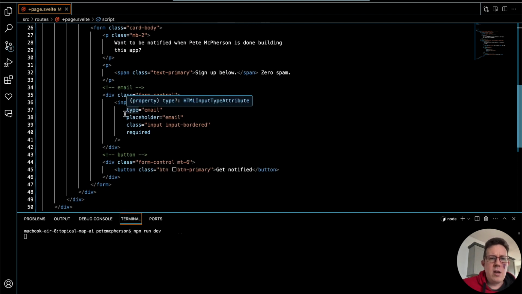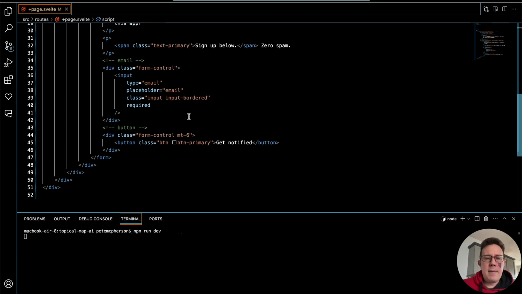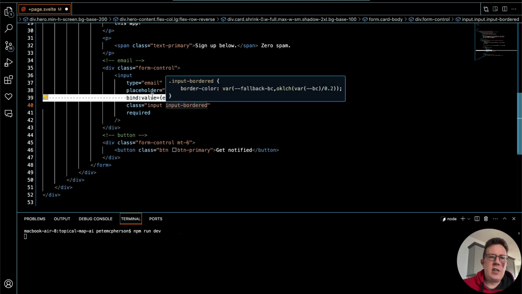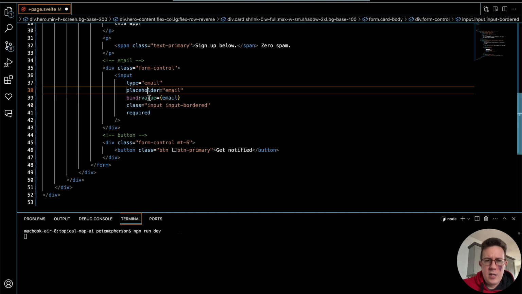Here we go. Type email, placeholder email, and I'm actually going to bind this to the email. Bind:value. This is Svelte syntax. This is not standard HTML right here. This is Svelte. If you want to do this and you're not using SvelteKit, you wouldn't do it like this, but this is Svelte. Bind:value={email}.